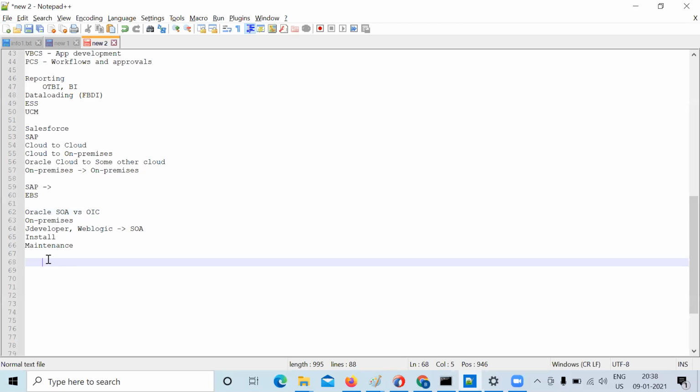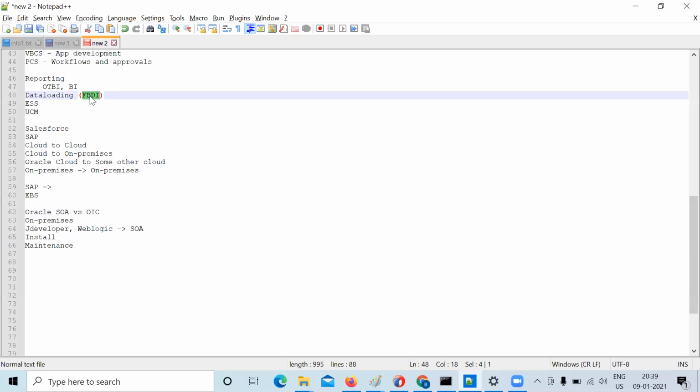And how exactly is this OIC different from the data loading, FBDI? That I'll come to a little later. Yeah, because it's not exactly the same. There are different things we are trying to compare actually. FBDI is specific to Fusion applications. OIC is a much different scope you're talking about. It's an integration cloud platform.